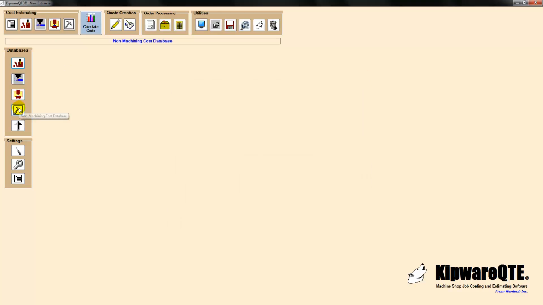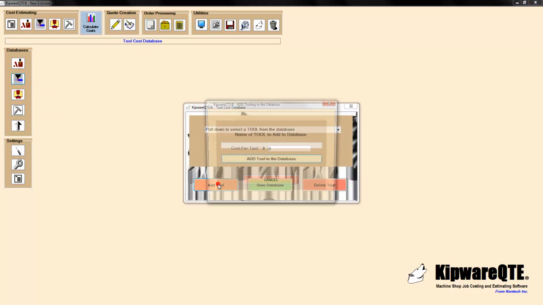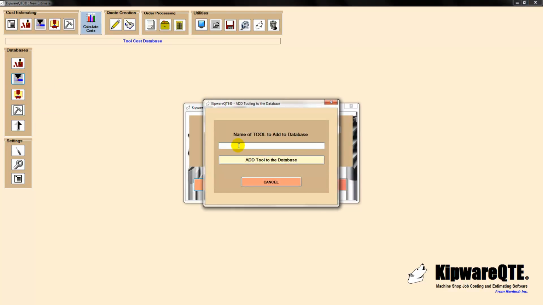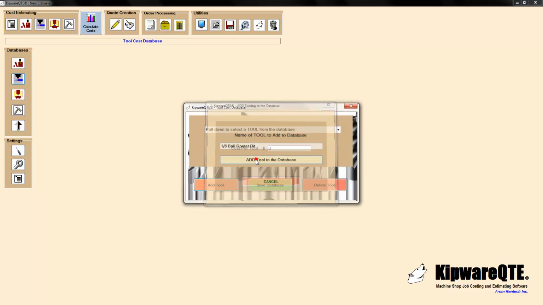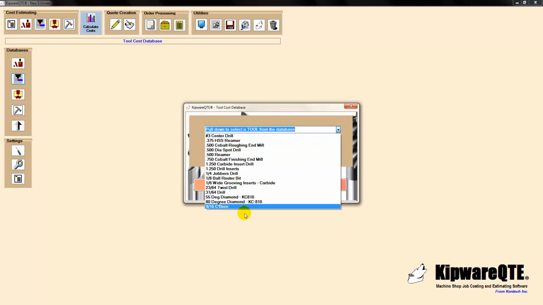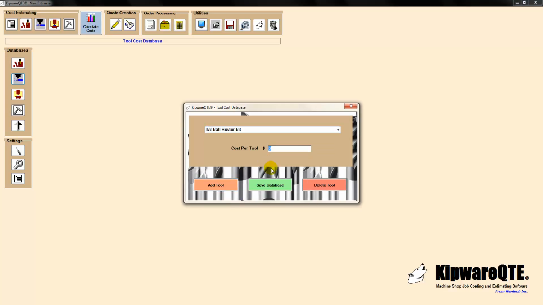And then we need to put some tooling in here. So we're going to put some perishable tooling into the database. We use a 1/4 inch router bit to finish it. I'm sorry, that's a 1/8 inch router bit to finish it. So we're going to add this to the database. Let's put a cost to it, and the cost of that is $35.